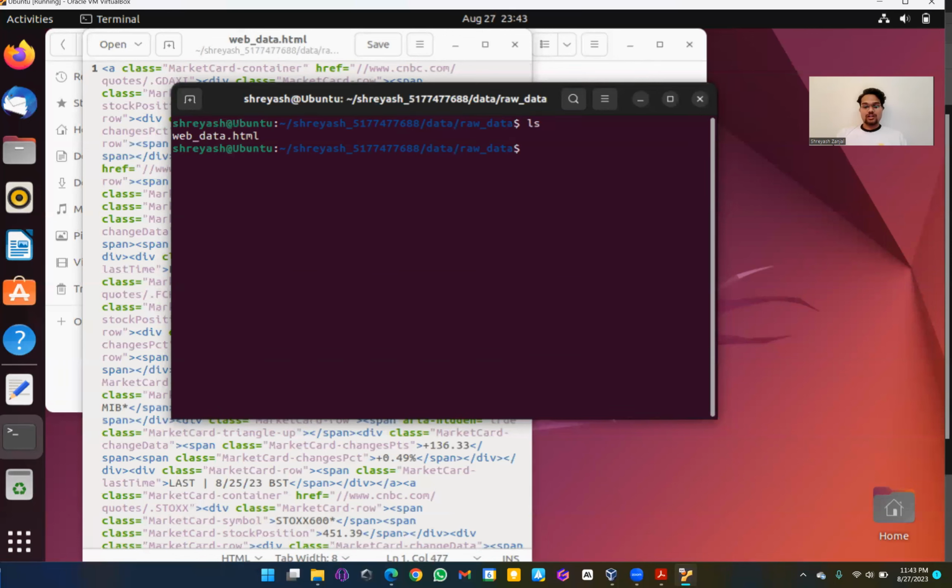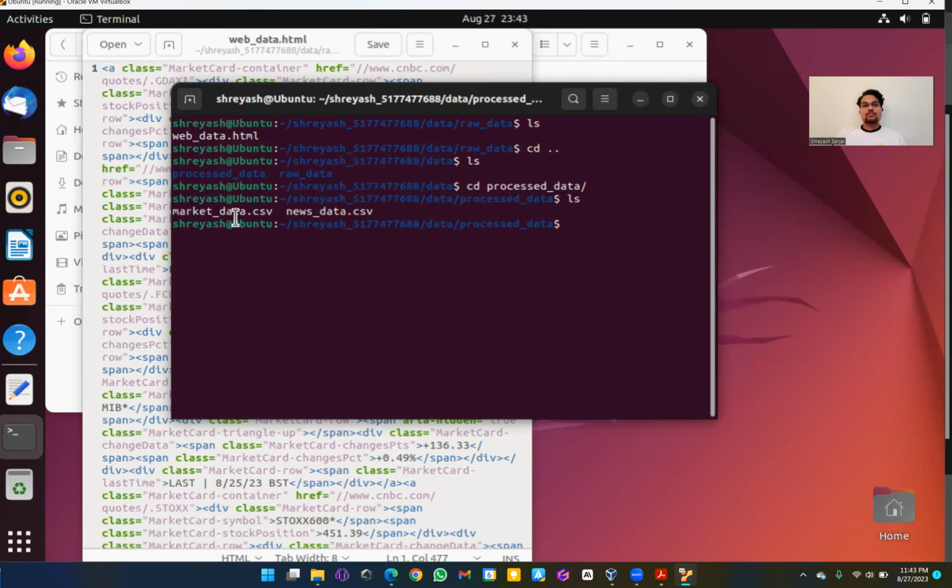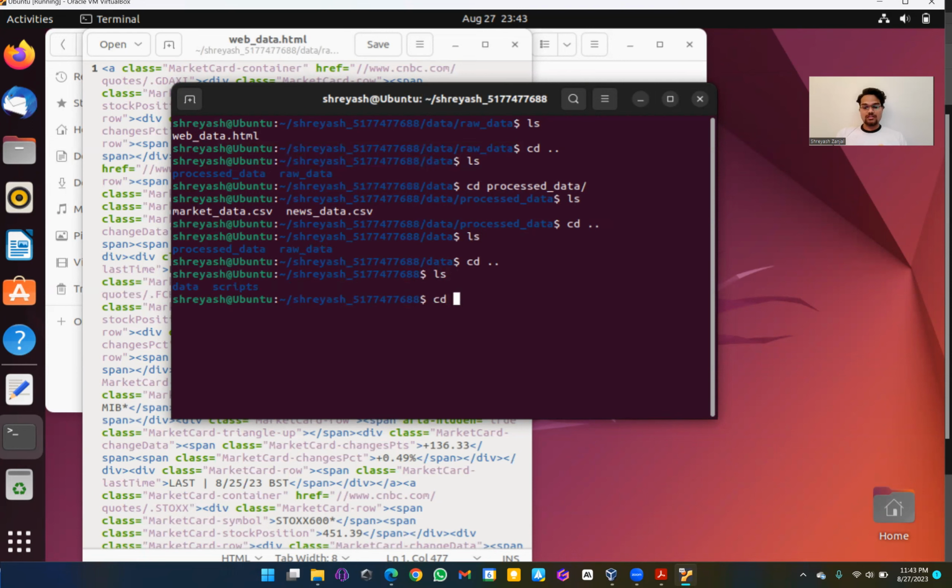So currently I'm in the raw data. We have two folders, raw data and process data. For the raw data, we have all the data, including the HTML content of latest news as well as the market banner, but we are just interested in some of the elements of that HTML file, which we will be storing in the process data. So in the process data, we will be creating two files called marketdata.csv and newsdata.csv. For this, I have written a script. Let's go back to the script folder and show you how it looks.